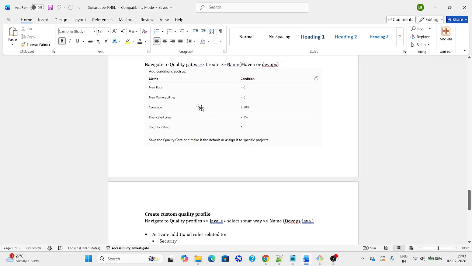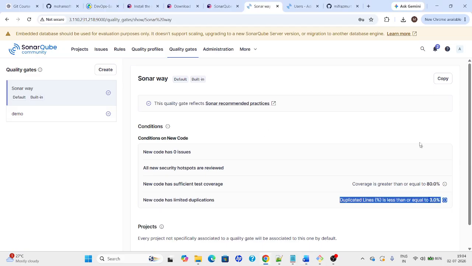You can see the examples I have given. New bugs equal to 0. There should not be any bugs, that's why I have given 0. And vulnerabilities also 0. Coverage greater than 80%. Test coverage should always be high, then only it should allow. And duplicated lines less than 3%. Security rating A. These details will be available.